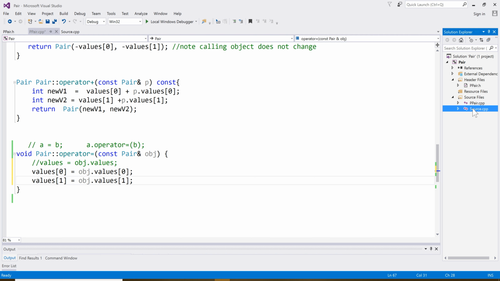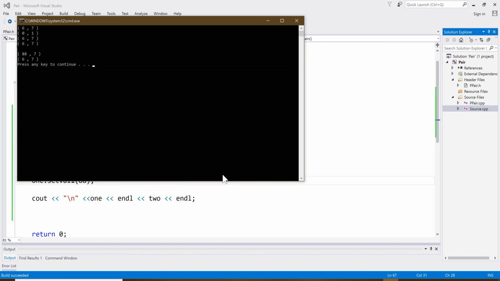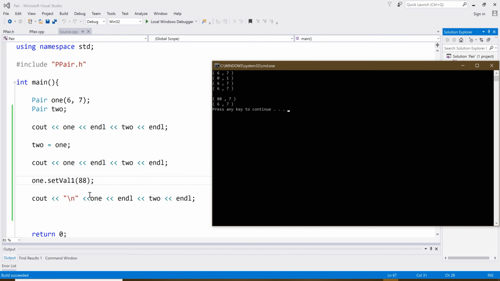Now let's come back here and see if things work any better now that I've overloaded the operator in a way that makes sense for our class. And yes, we see now that I changed that overload for the assignment. When I make a change to 1, I'm not affecting 2. The object 2 remains as it was.